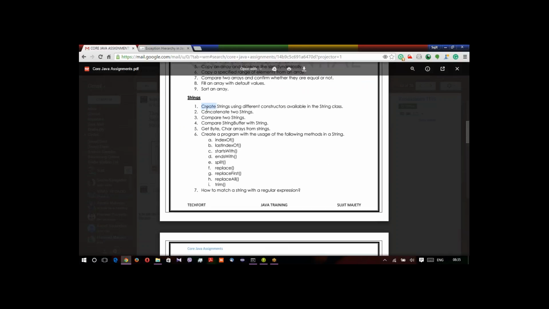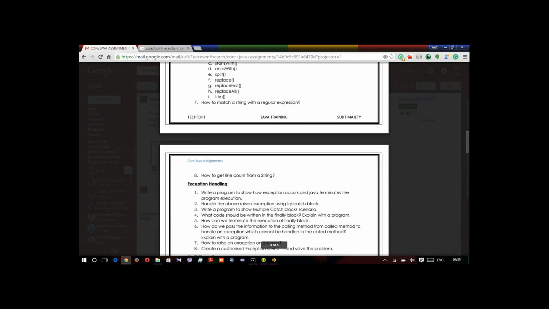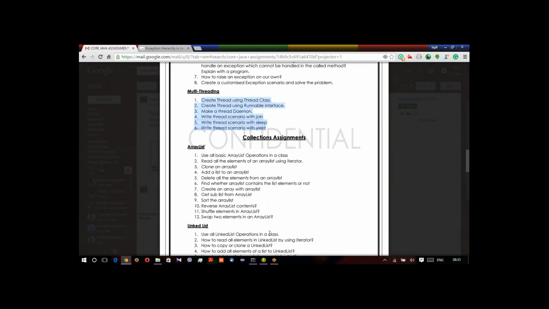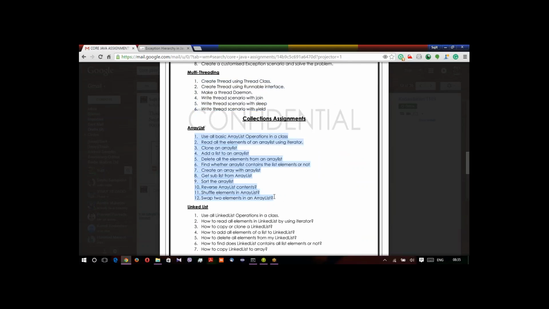See, these are things you have to do with strings. Okay, and then these are things we need to do in exception handling. Multi-threading will complete tomorrow. Multi-threading and hash map will complete tomorrow. And using array list you do these things. So we have many more things we can do in the array list.